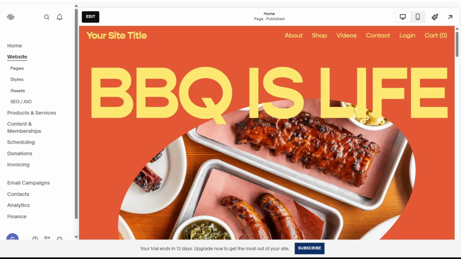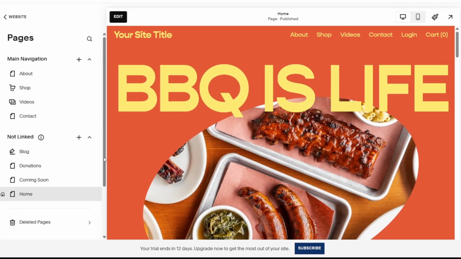In this video, I'll show you how to add a submenu in Squarespace. Once you are on your Squarespace website, the first step is to head over to the navigation panel on the left-hand side, and in here you want to make sure website is selected. Under website, you want to click on pages, and on the pages section, this is where you can see all of the pages that you have.